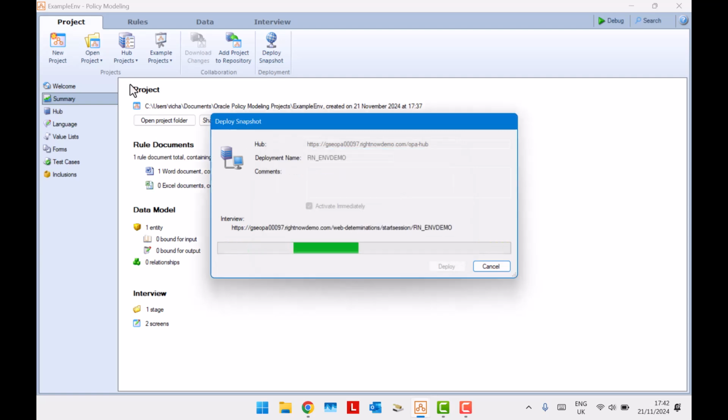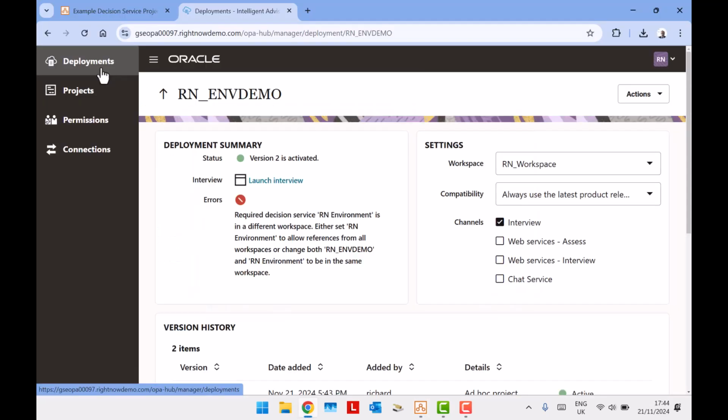I'm going to deploy it in my favorite workspace, but I notice an error here on the hub saying that, look, the decision service you chose is in a different workspace to the Oracle Policy Modeling project that's just been deployed. And at the moment, there's a restriction on the decision service that doesn't let the decision service be referenced by something that's not in the same workspace. This is going to happen to you at some point, so you better get used to checking when you have a reference of a decision service in an OPM project.